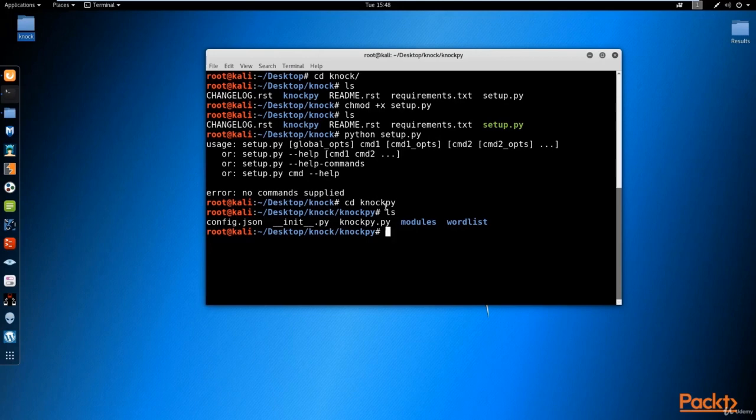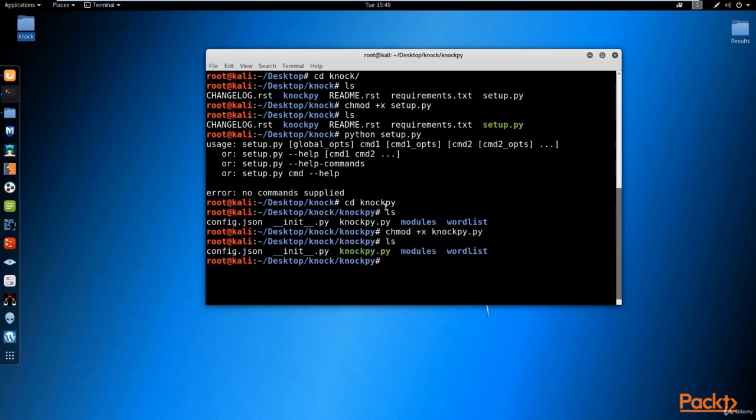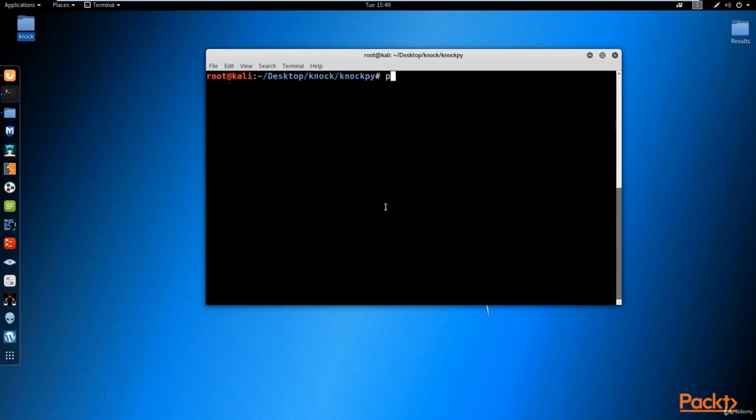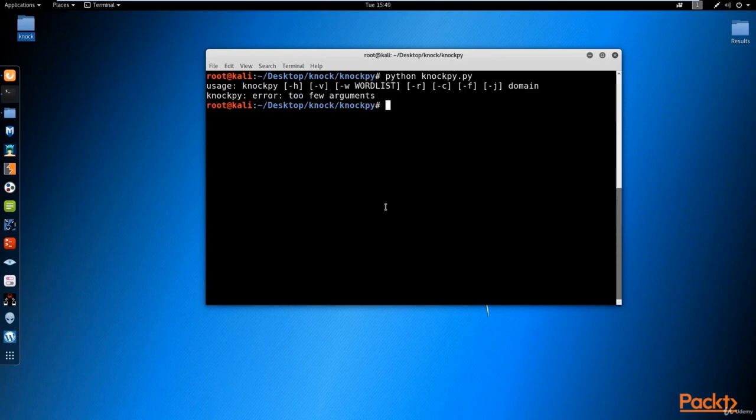Again, we have to change the permissions for the nocpy.py file. So chmod +x, and we select nocpy.py. And once that's done, if we list the files again, as you can see, it is able to be executed now. So we'd say python nocpy.py. And once we start that, we know that it's working because it's going to give us the usage arguments.